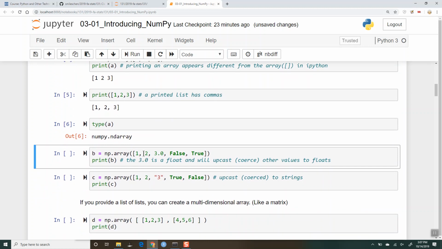If you give it a list with mixed data types and you say make an array out of this, NumPy will what we call upcast. It's the same idea as coercing. It's going to upcast all of the data values into the least restrictive data type, right? So in this case, we've got integers, floats, and booleans, and it's going to upcast all of these into floats, because that's the least restrictive data type.